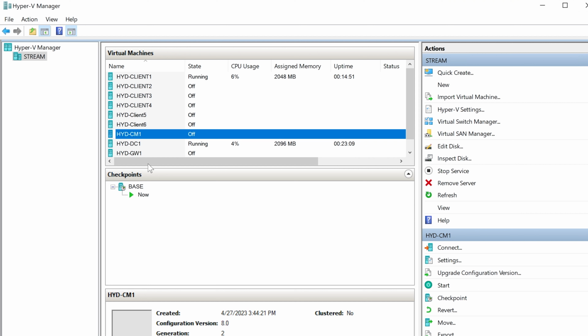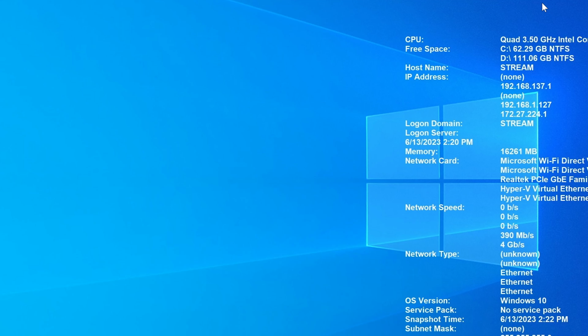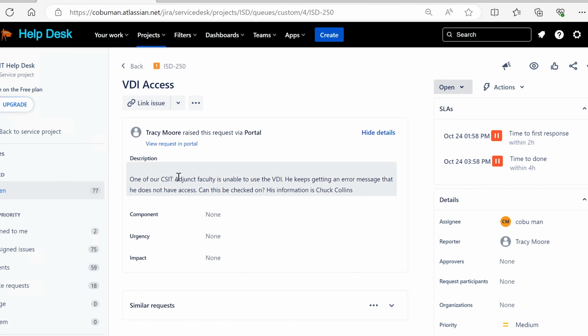And how do you connect to those? Well, you can do it simply by using remote desktop, or you can use alternatives like Citrix Workspace. And we're going to expand on all of these things. But let's go back to our ticket and double check what the issue is. It says he keeps getting an error message that he does not have access.